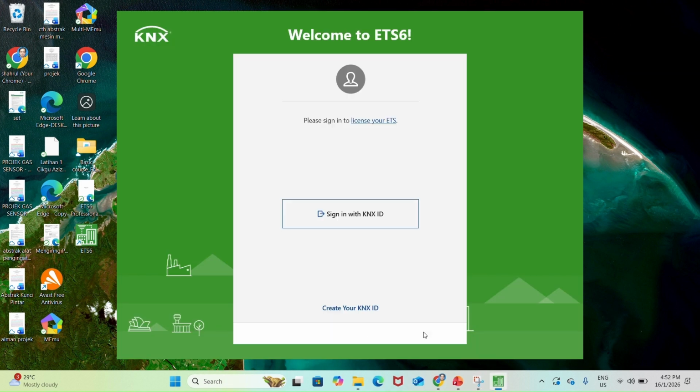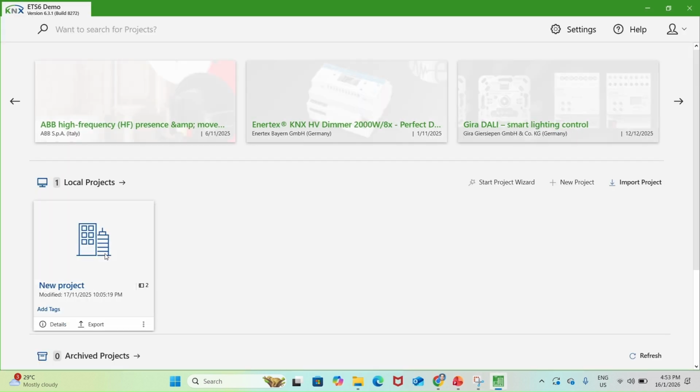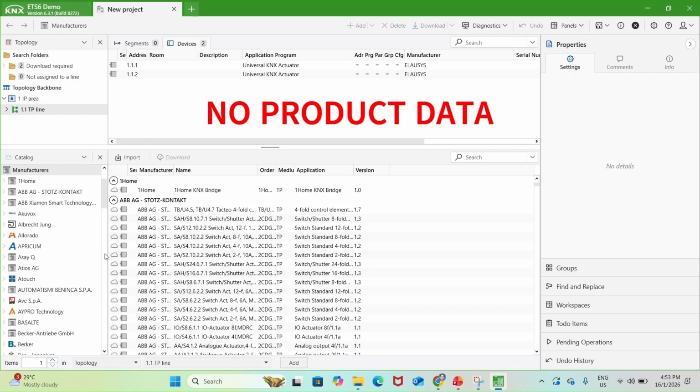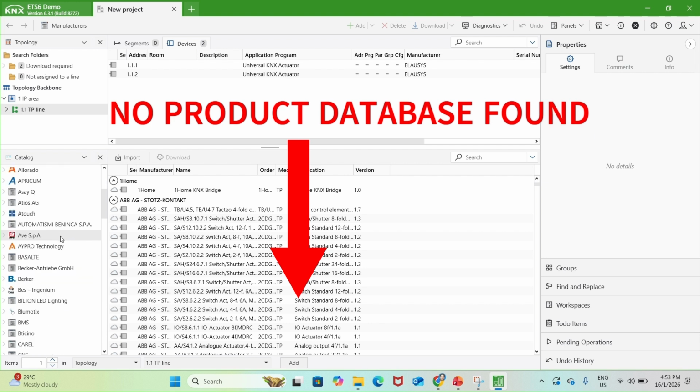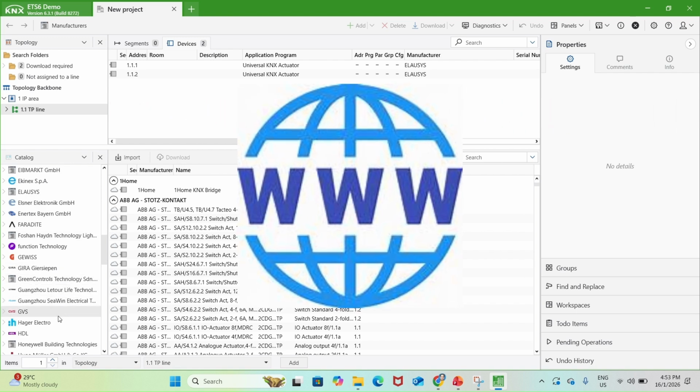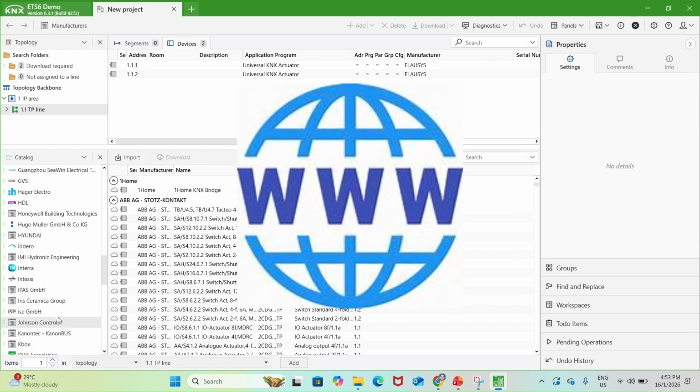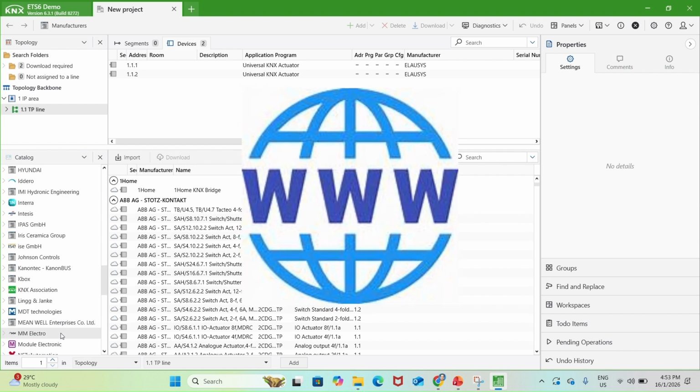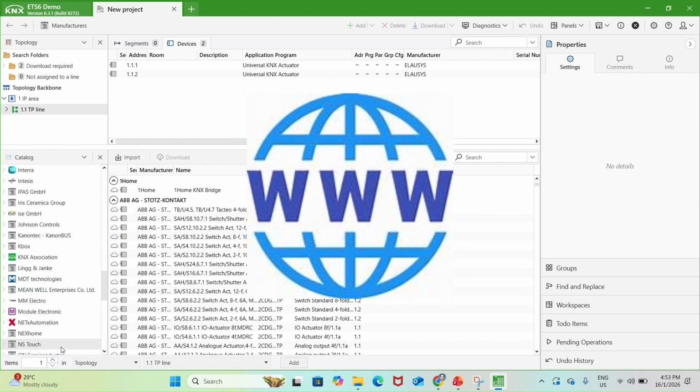The previous video explained how to add devices using the catalog panel in the ETS software. Sometimes there are also devices that are not in the catalog. For devices that are not in the catalog, we can get the device on the manufacturer's website. Some manufacturers place product databases for devices on their websites, but not all manufacturers do so.